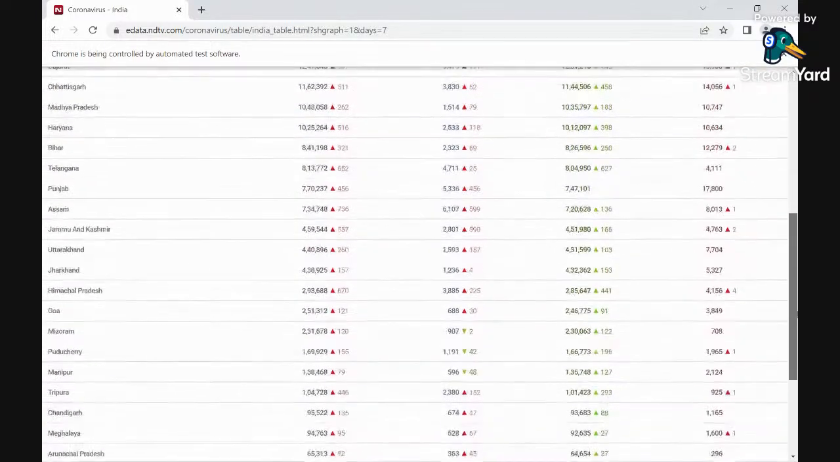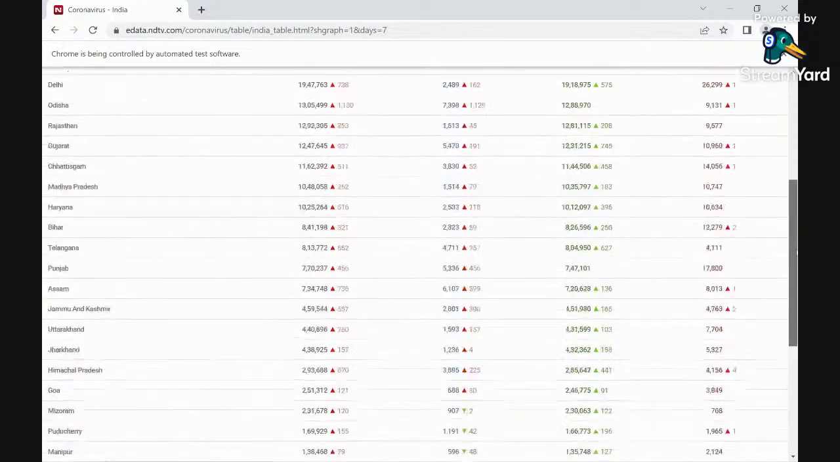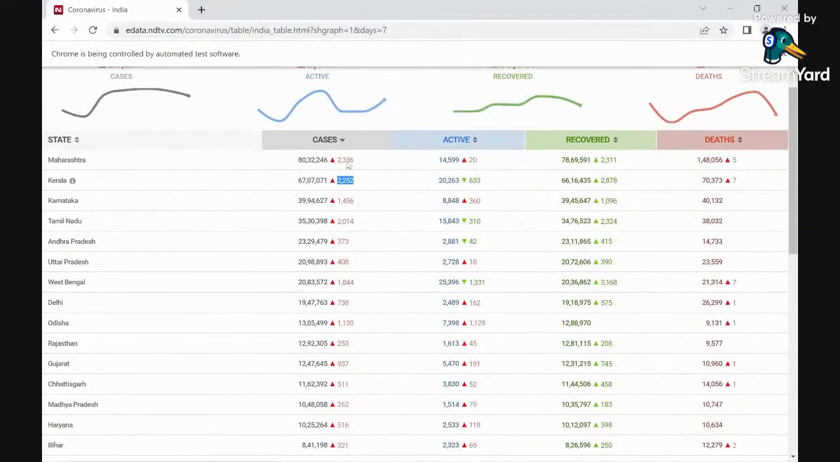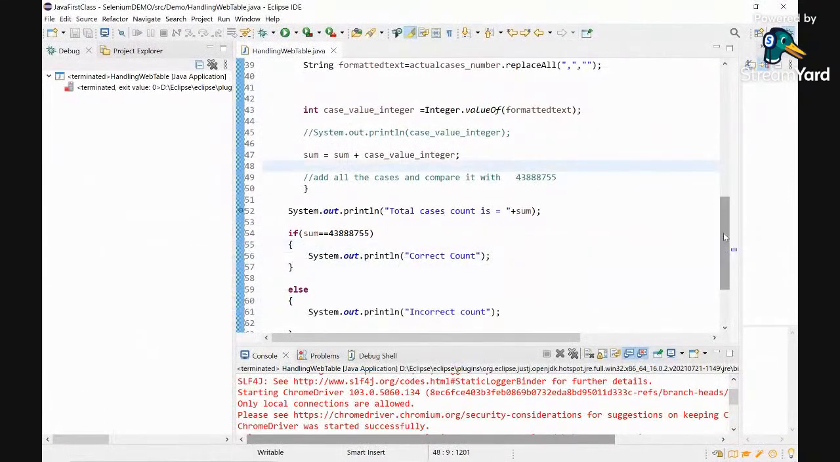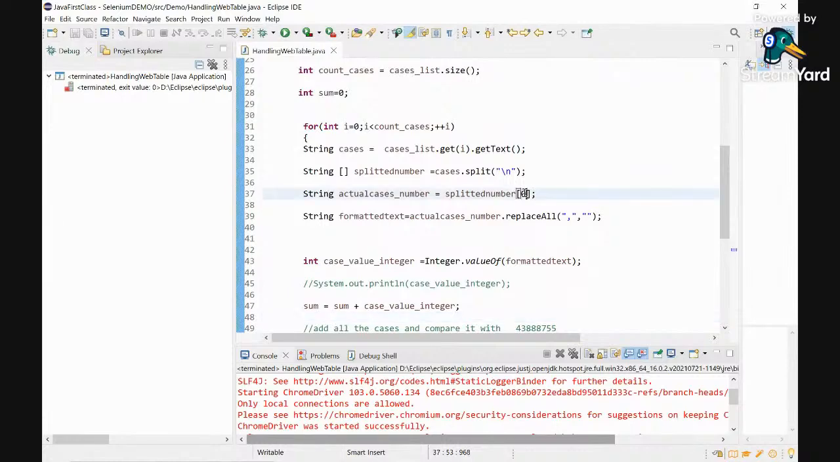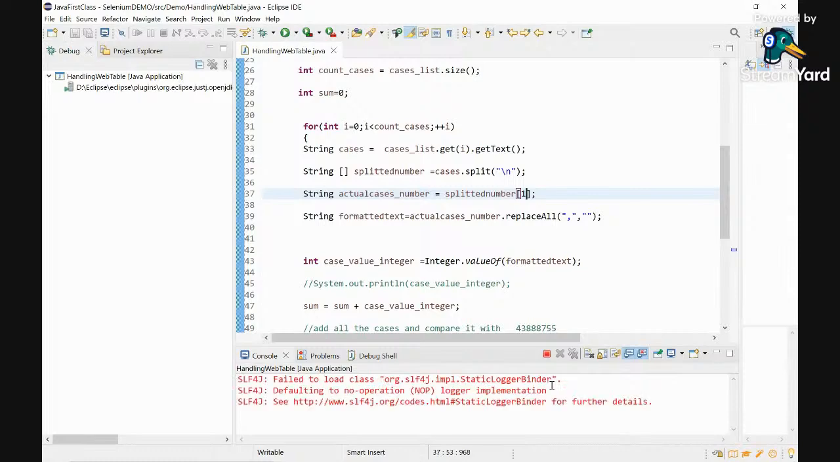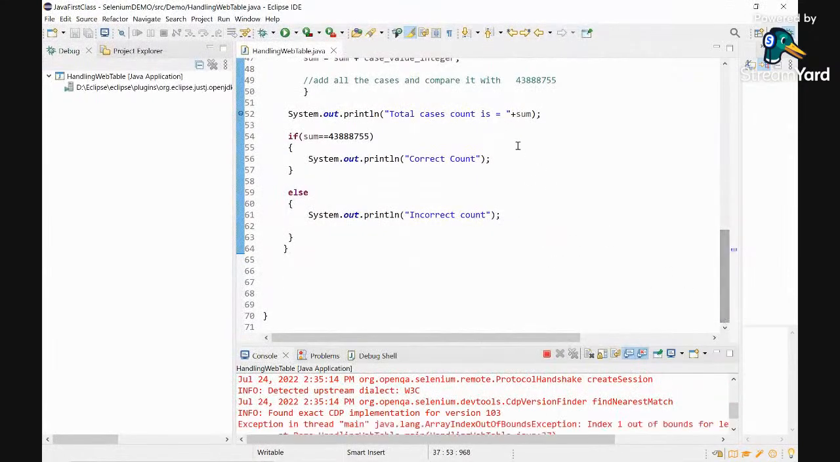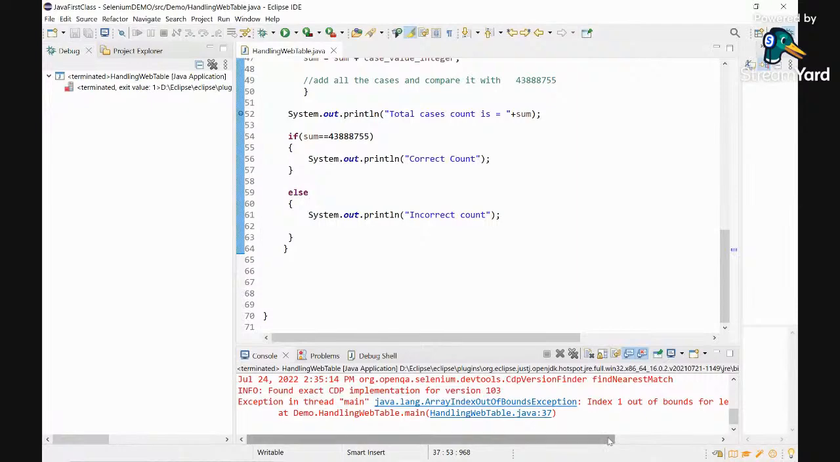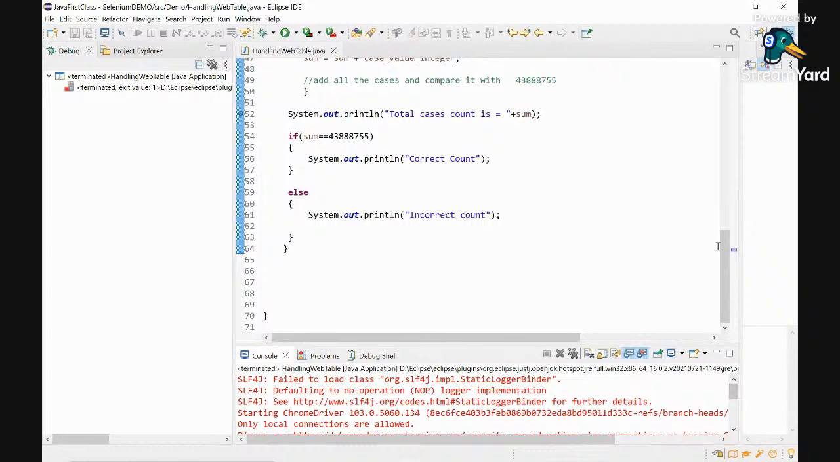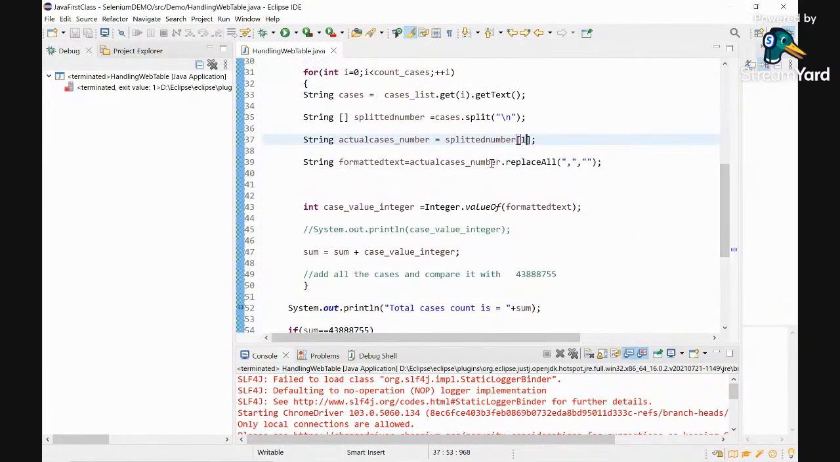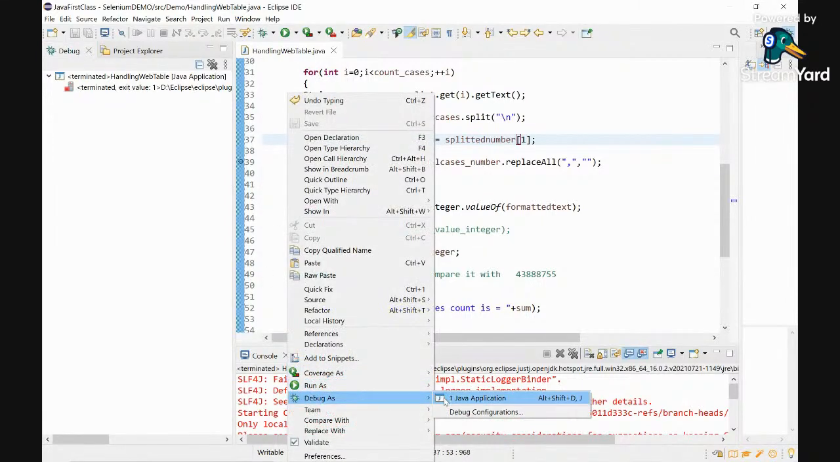Let me try to, what if I do with this number, right? So for that, what we need to change: instead of writing 0 here, you just need to change to 1. If I try to run it, let us check what output we are getting first. Okay, so some error we are getting. Let us check what the issue is. Let me try to debug this program.